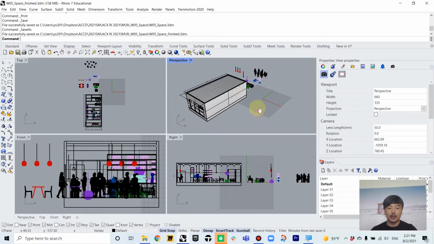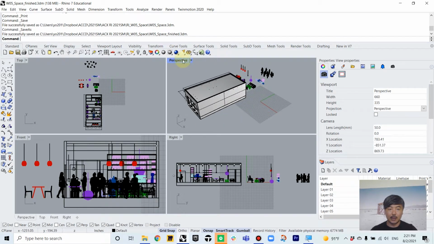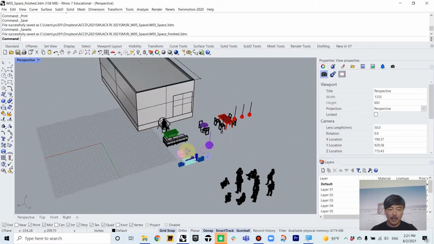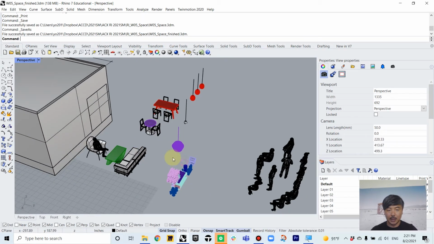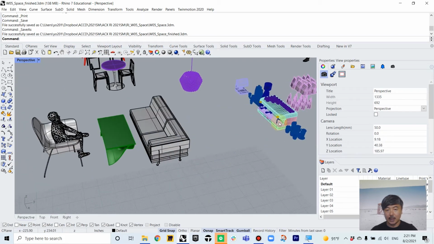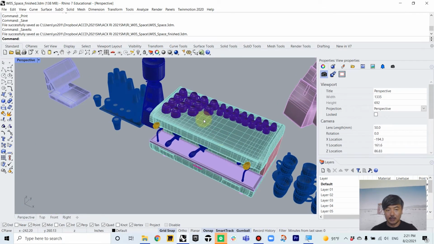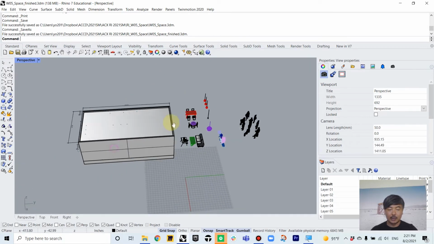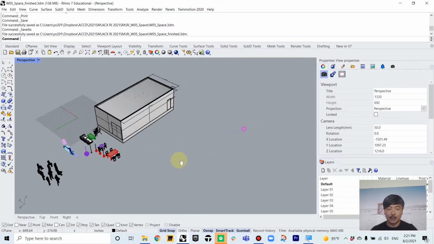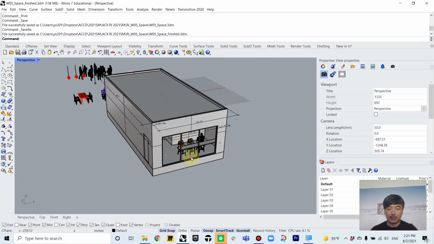So when you open this file that is in the description section, you will see this kind of file. And in here, we have some assets of chairs and tables and lights and some of the coffee shop elements and then humans. And we can just use these assets as is. But today's focus is more on the space.